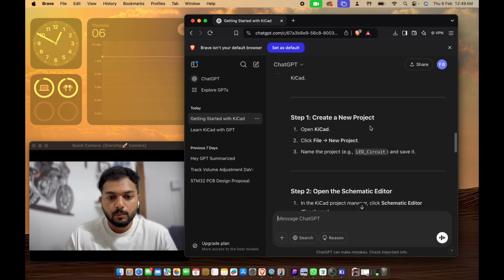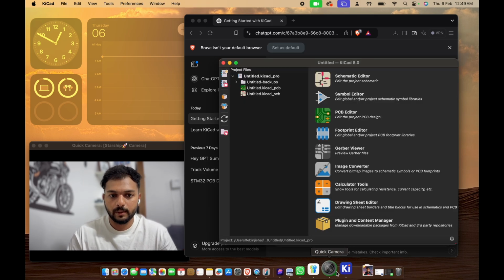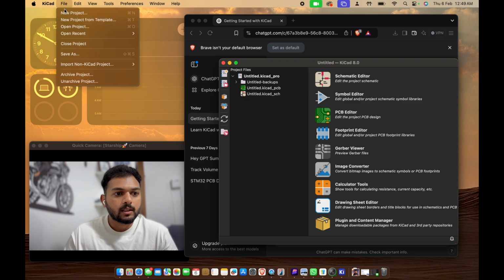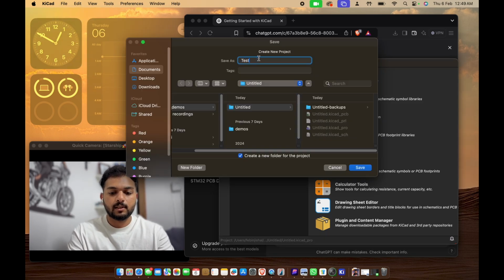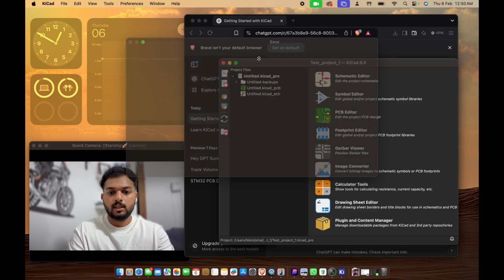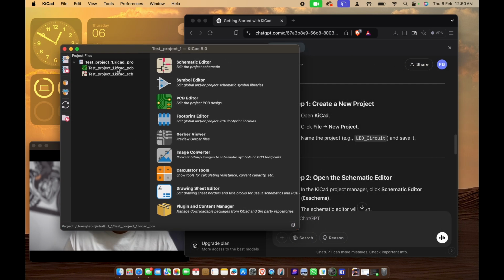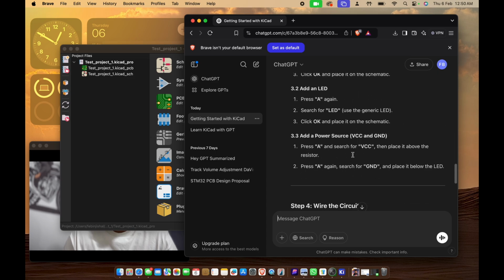Okay, create a new project. Okay, let's do one thing. Let's go step by step. We'll open KiCad. I have KiCad open. So I'll create a new project. Let's say test project underscore one. So I have created the project. I have the test project PCB and schematic ready here. Okay, that is done. So the first step is done.